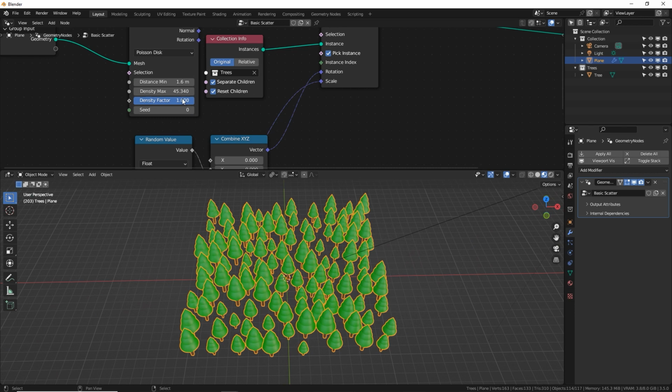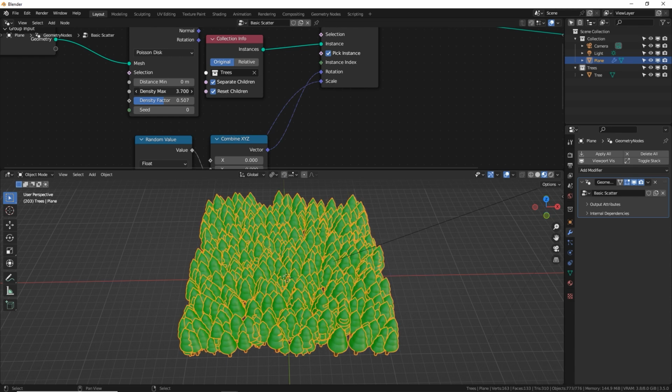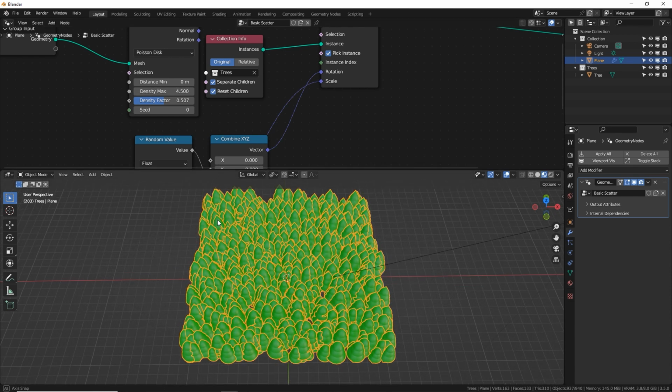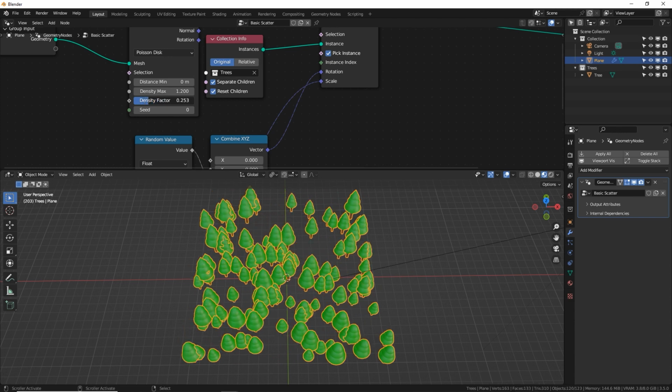That's cool. And we still have this density factor from 0 to 1, which I like. I'm just going to leave distance minimum at 0 and maximum is like the most dense I would ever want it to get. And then I'm going to turn down my density factor so it doesn't get crazy. There we go. So I can go all the way up or down.